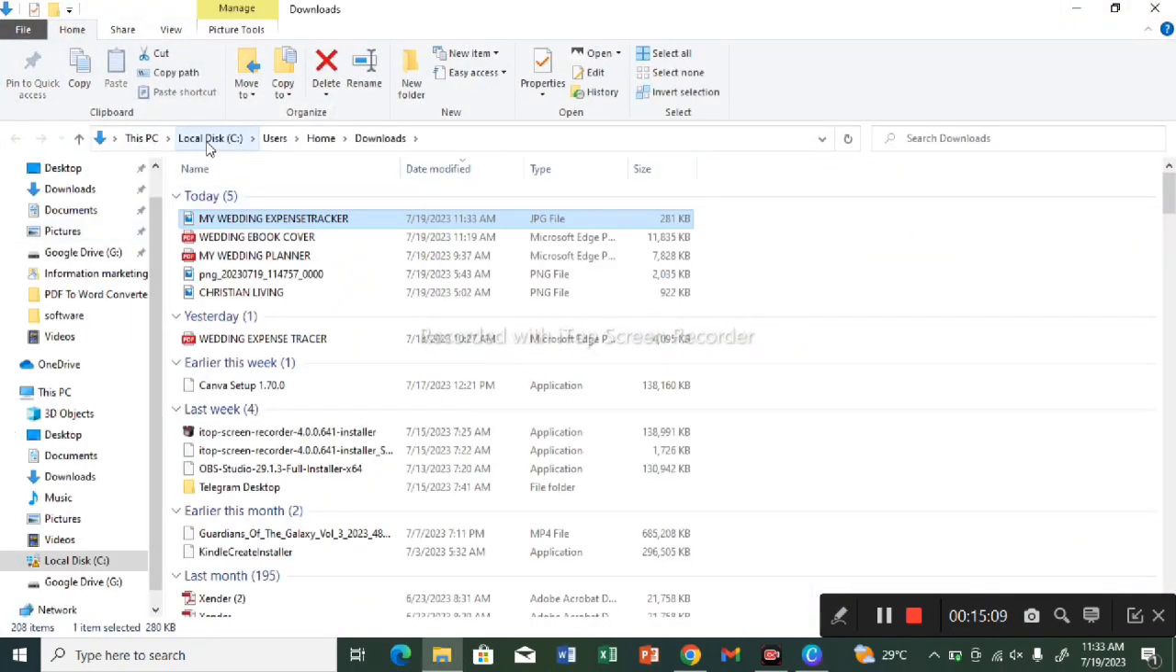You can see the location: this PC, local disk, users, home, downloads. So whenever you want to pick up this thing to upload on Amazon, this is where you find it. So this is the file location.